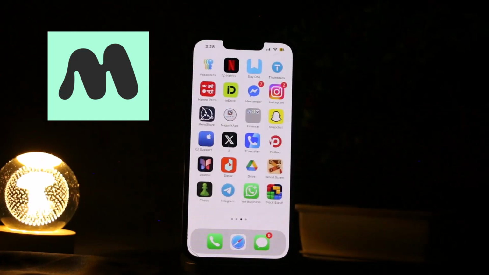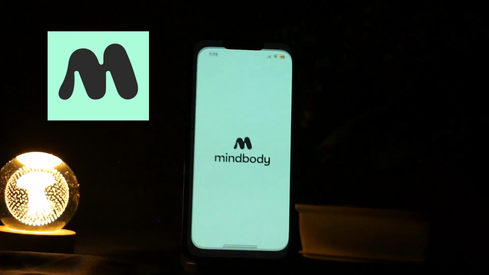So let's get started. The first basic thing which you need to do is make sure that you have already installed the Mindbody app on your device. If you have not installed the Mindbody app, you just need to install it from the App Store or Play Store on your device. And after that, you just need to open the Mindbody app.